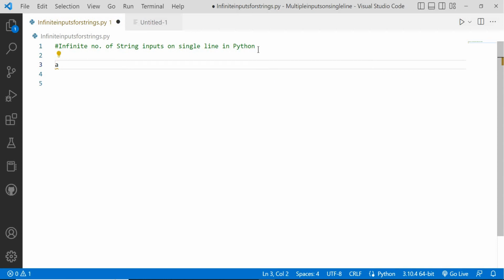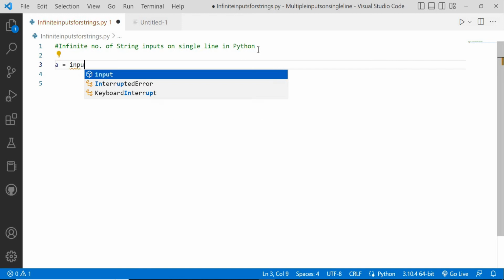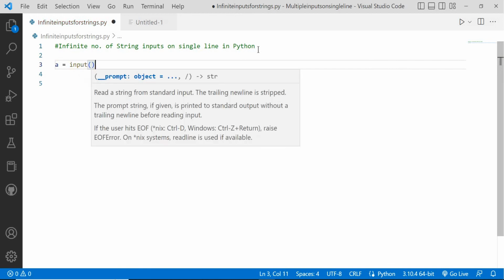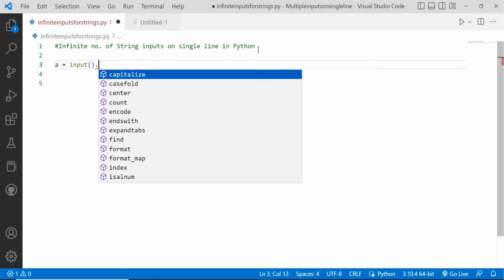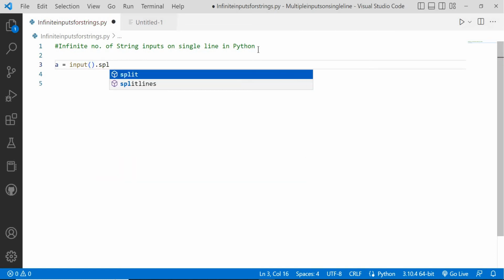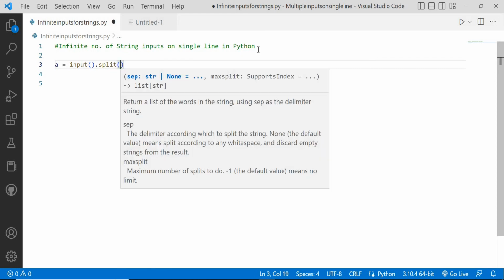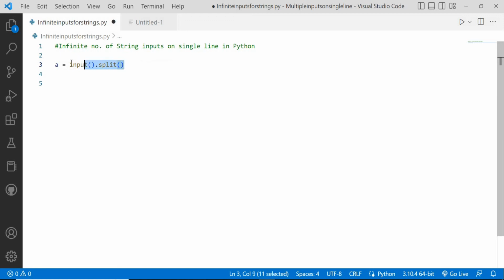I will take it in only a single variable, let's say a, and then take input as a string. So I will write here input, and then I have to split these strings by using space as a separator. This will automatically convert all the inputs of string into the elements of list.